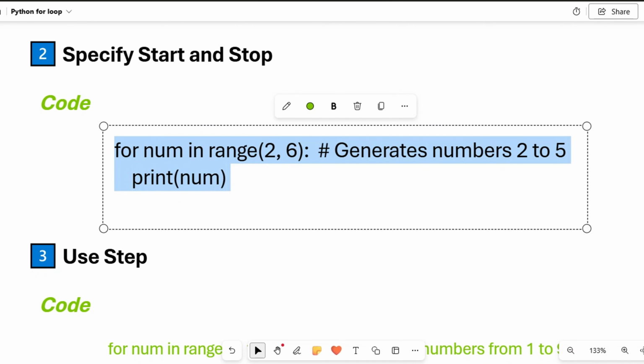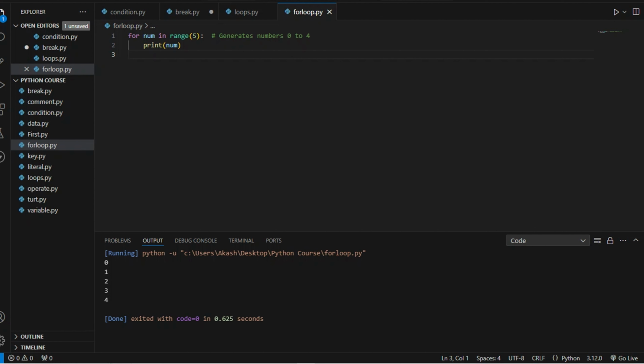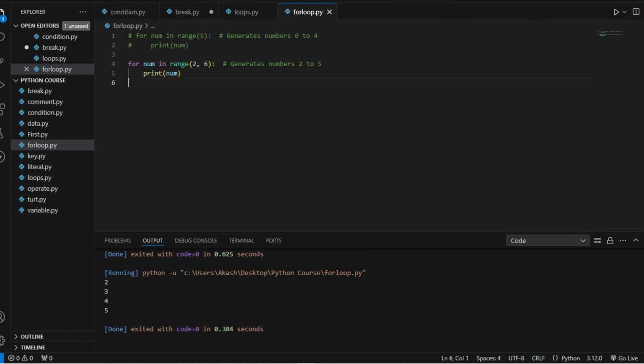I'm going to copy this code again, and we will go to Visual Studio Code. I'm going to make the earlier code a comment, and now I will paste the new code, save again and run. As you can see in the example, from number 2 to 6, we are printing 2 3 4 5, because the stop point is 6, so it stops at less than 6, which means 5. And the start point we mentioned is 2, so that's why it starts from 2.